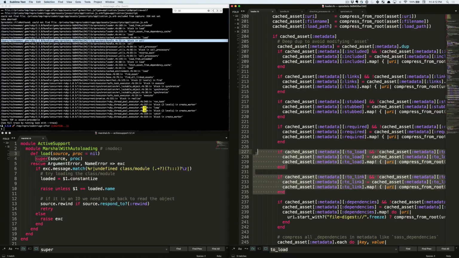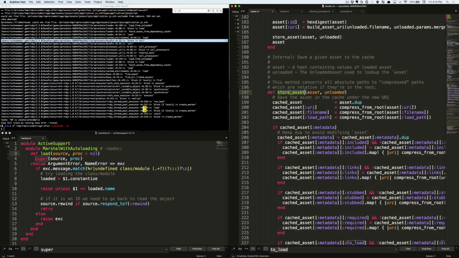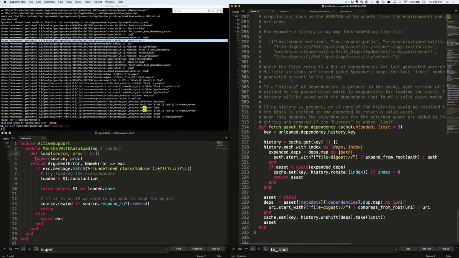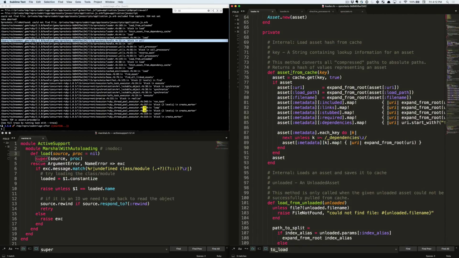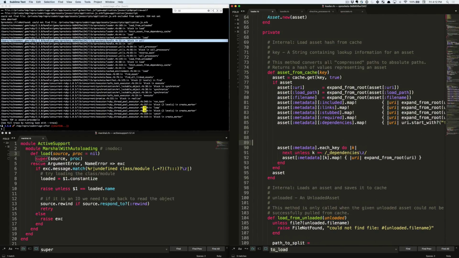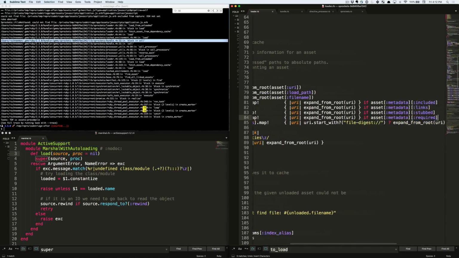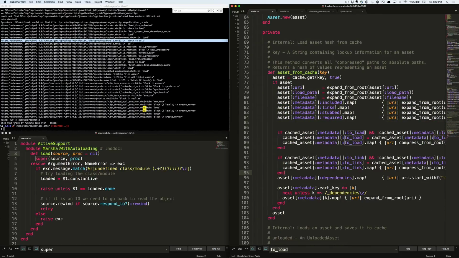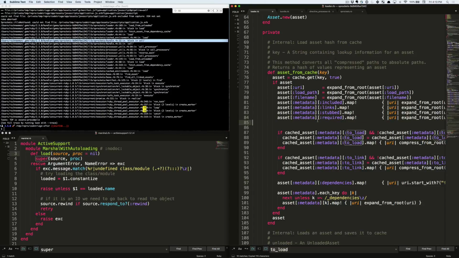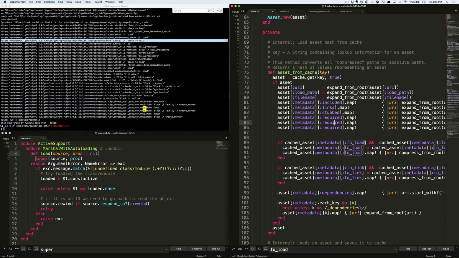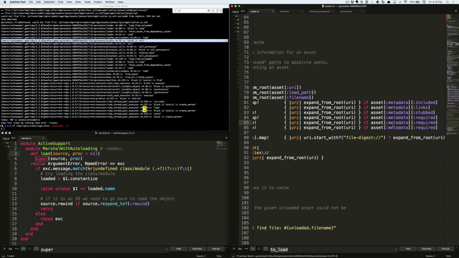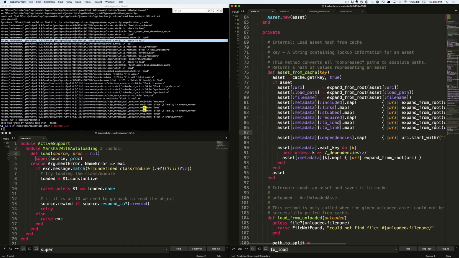Oh, well, so there. It's not good enough just to compress to relative paths before we put it into the cache. We also have to expand to absolute paths when we take it out of the cache. Asset from cache. To load, to link. And then make that pretty. To load, to link.